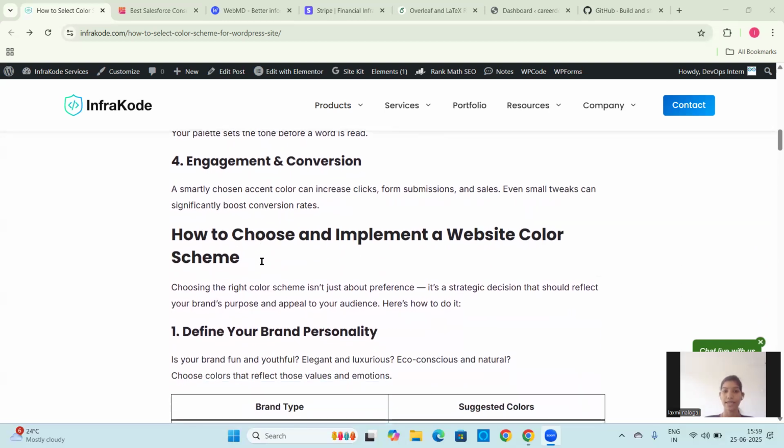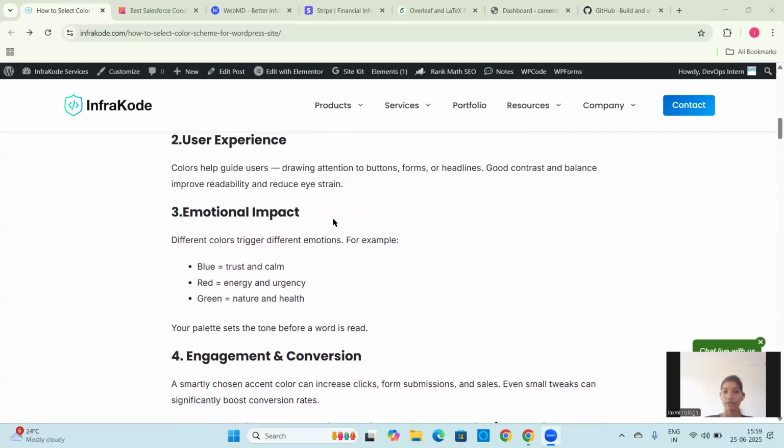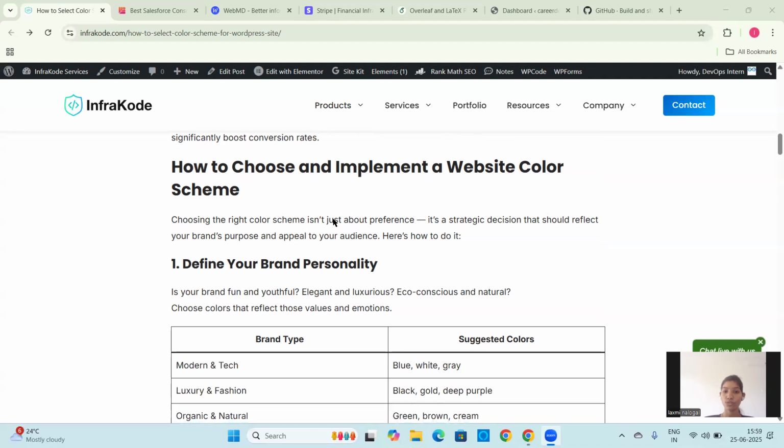So the fourth one is engagement and conversion. A smartly chosen accent color can increase clicks, like on buy now or subscribe, or form submissions and sales in marketing sites. You can use this color combination for buttons so that they get more clicks, and you get more opportunity. Even small tweaks can significantly boost conversion rates. Now we will see how to choose and implement a website color scheme.